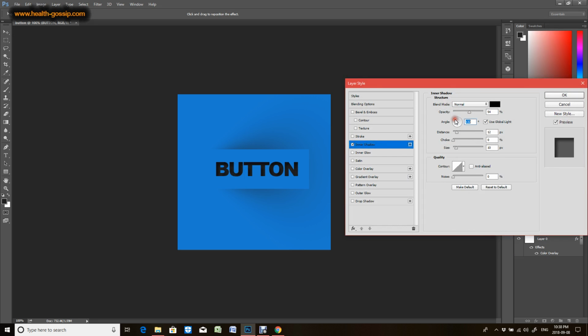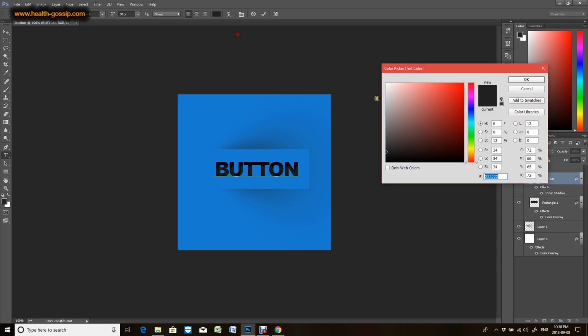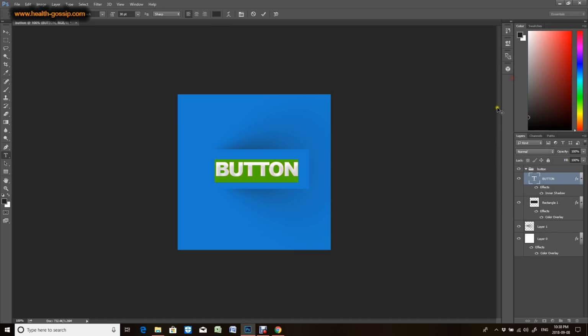We'll change the angle of the inner shadow somewhere around here. We'll change the opacity. This looks pretty good to me. I'll just change the color because it's too dark. We'll make it a little bit lighter. So yep, there you go. Now you can see the effect is pretty enhanced over here.